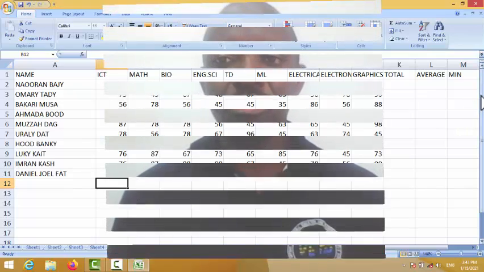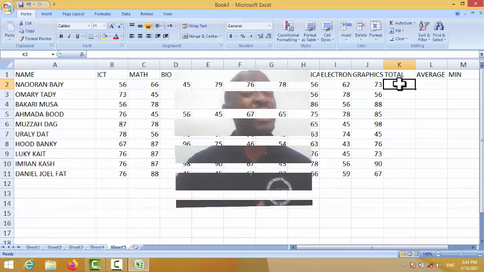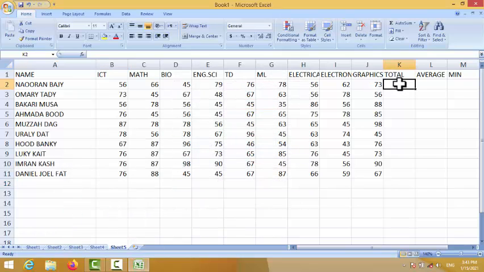After entering those marks, the next thing now, we want to find the total. Total, there are many ways of making summation. Total is the same as summation. So, we are going to use the easiest way of doing this. How do we do that? We are going to use the shortcuts.